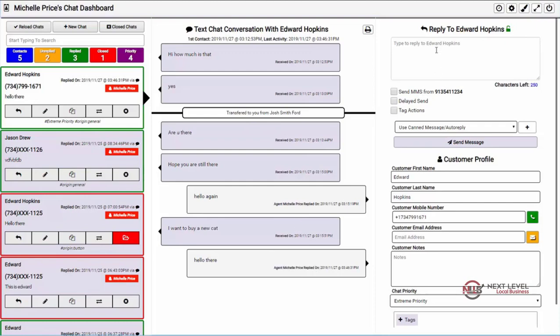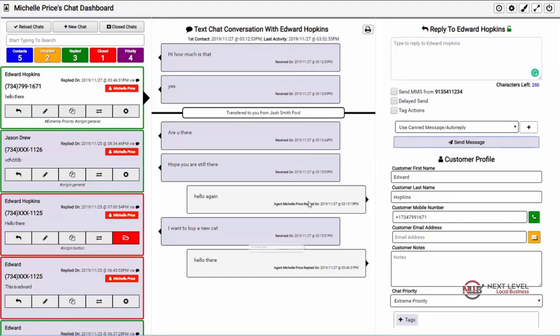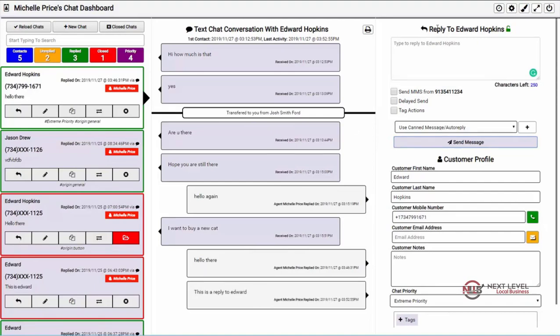To reply, you simply come over here, and you can do up to 250 characters. This is a reply to Edward. Click on send message, and you'll see here, it should pop in. There you go. It popped in right there. Now, on the very right-hand side, this is where you actually manage the chat and the customer.